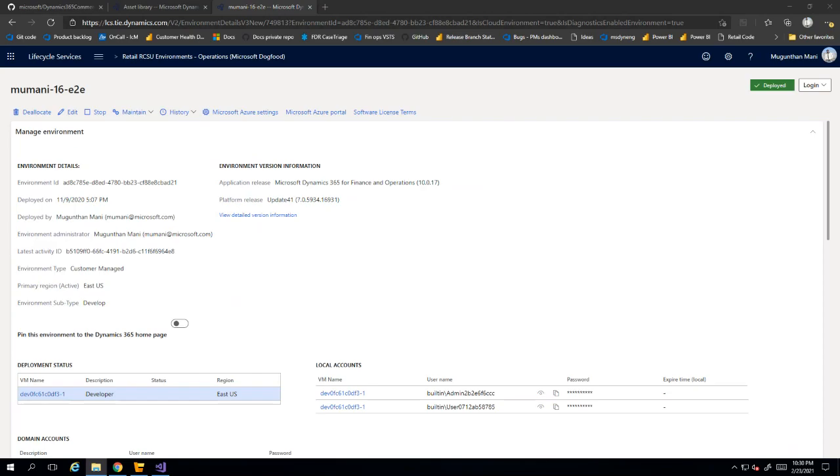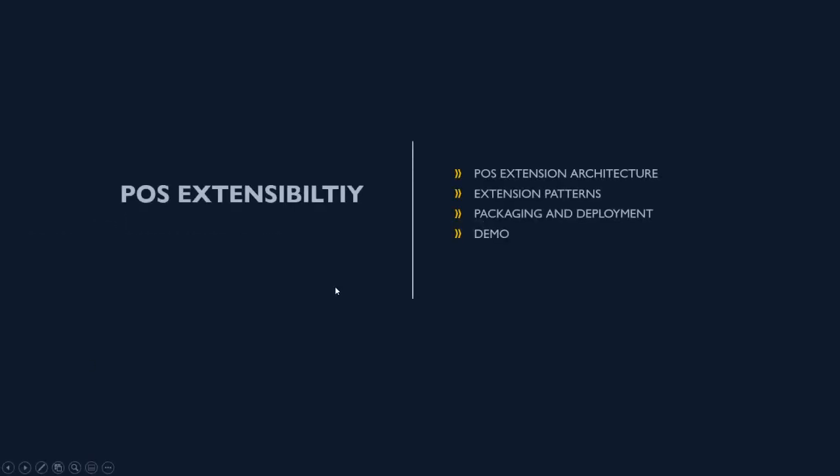I will go back to my slide deck. So now we have talked about the three blocks shown previously. We talked about HQ and the headless commerce engine, which has the CRT and retail server, how to create the extension, what the patterns are, and how you package and deploy. Now the last topic is the point of sale extension.